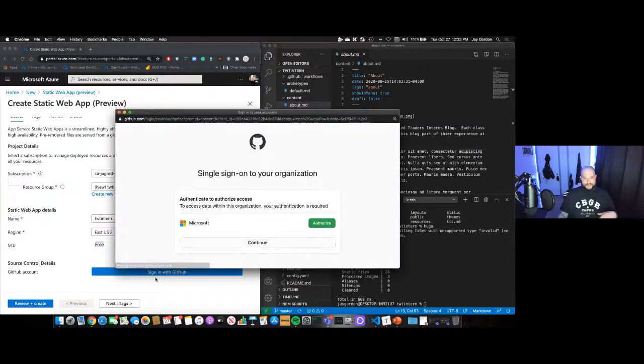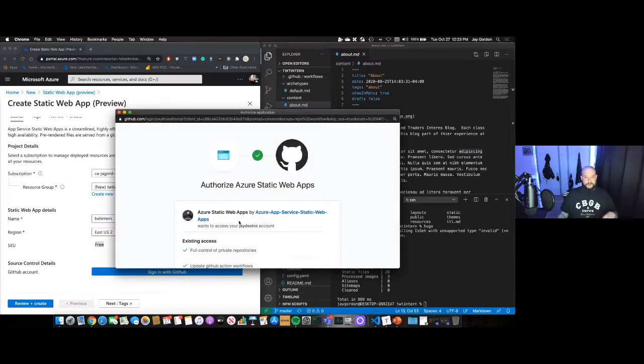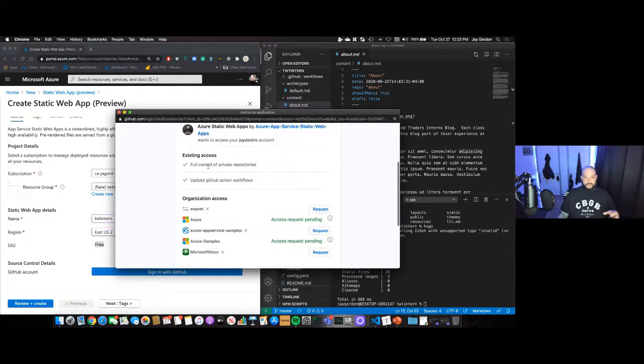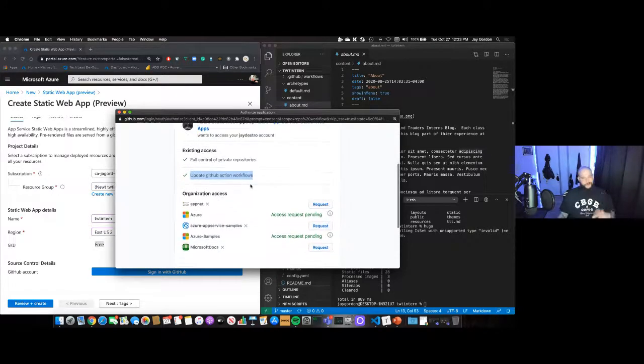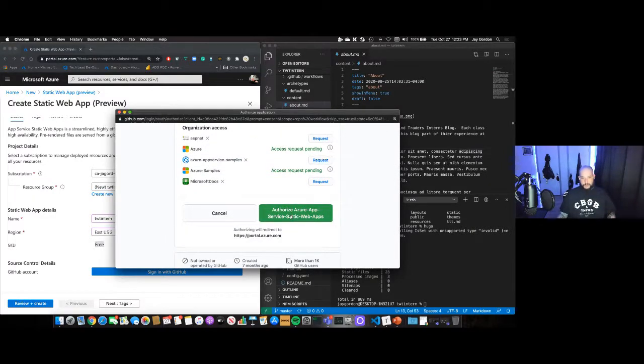Now I can click sign into GitHub, and I'm going to authenticate to my GitHub account. And see, now I have access to give control of my repositories and update GitHub action workflows. This is the big part. We'll look at how that works. So what I'm going to do is authorize this.